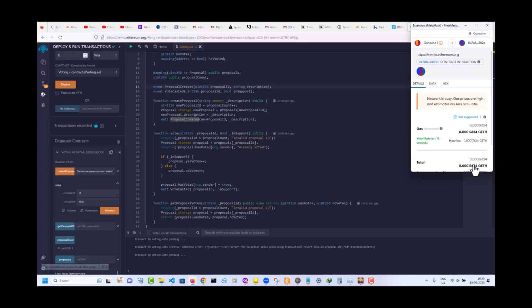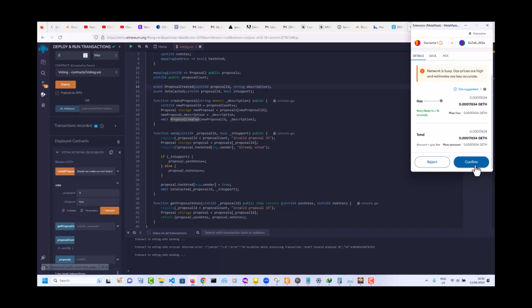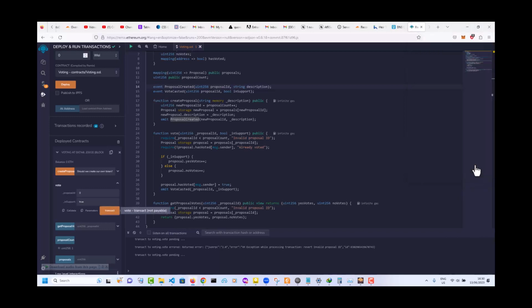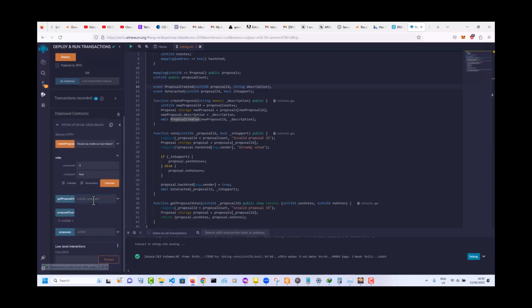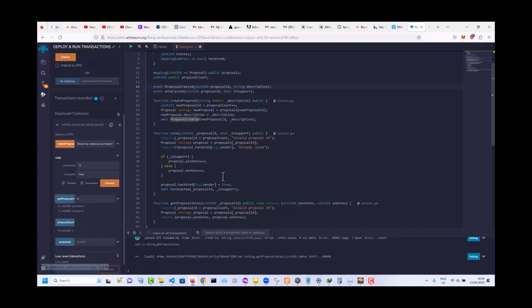Okay, so I could vote through, right? And then I can come here and see how many people have voted for proposal 0. Great. So that works.